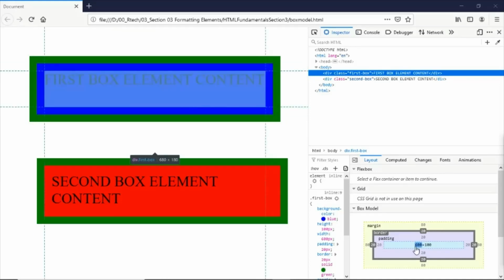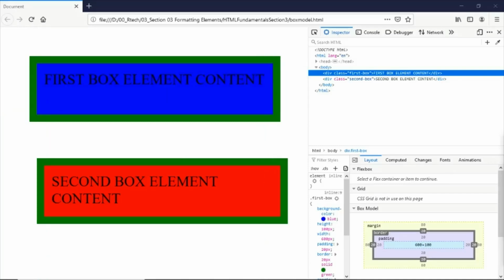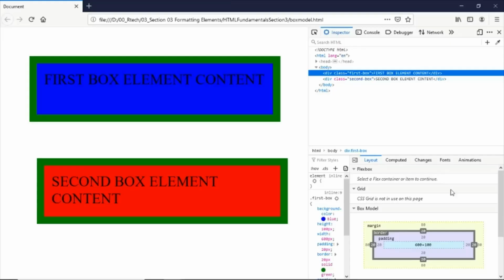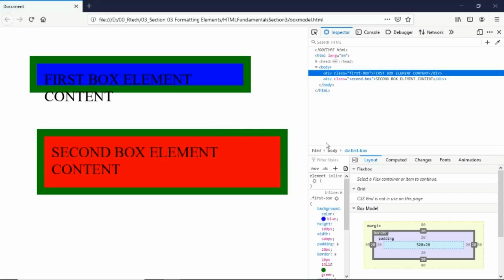If we want the height and width to be the actual width that we've declared for our element, what we can do here is to use the box-sizing property. So box-sizing and border-box. This will make the height and width account for the padding and the border of our element. So if we save this, let's look at our document here and refresh it. You will now see that the content element has now decreased to 520 by 20.